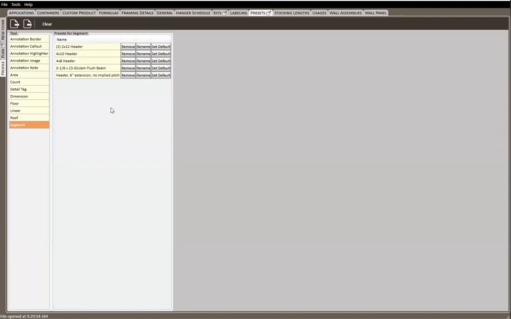So maybe you're not happy with how you had named a particular preset. I mean, the preset itself was fine, but you just wanted to categorize or organize it differently, give it a different name. You can now come to the presets tab, find that specific preset, and use the rename button here and give it a new title, whatever that happens to be.